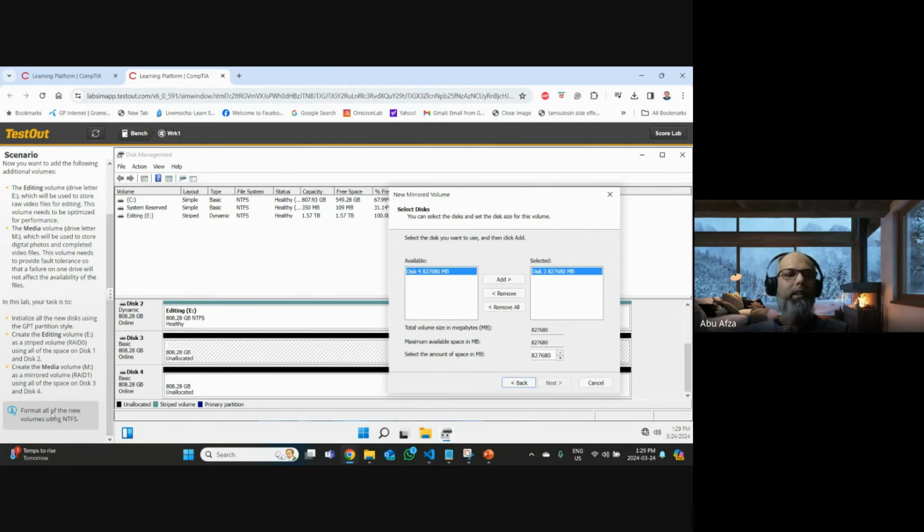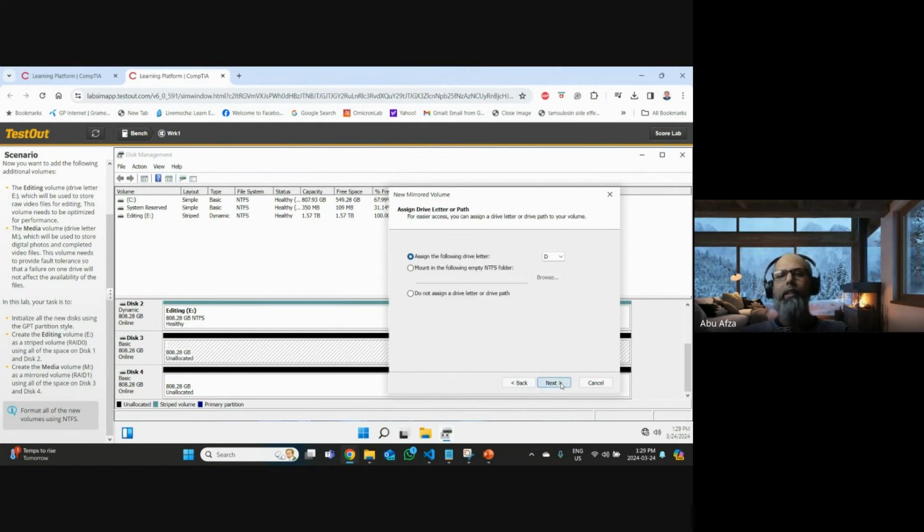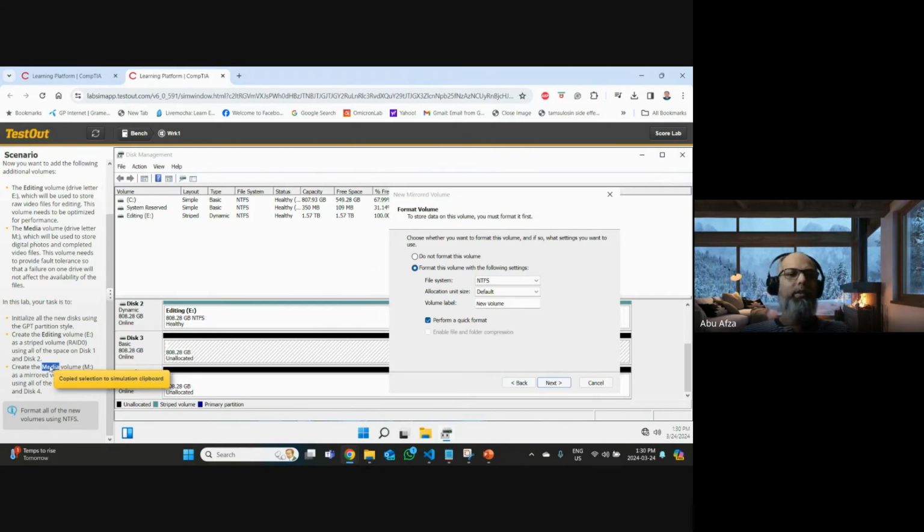Okay, in here the instruction says format all of the new volumes using NTFS. So make sure you use NTFS everywhere. So I select 2 disks. Now next, they assigned that one as M. So let's assign M. Next. Now they said NTFS. I select NTFS. Now I need to use the name media. So copy it and paste it in here, media. Now press next.